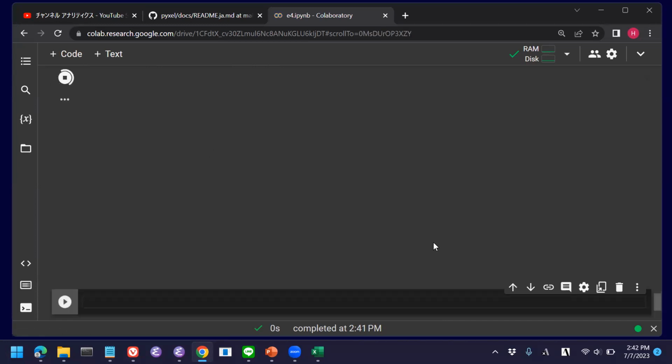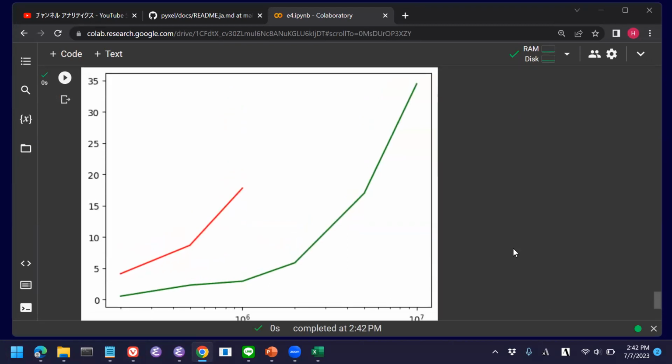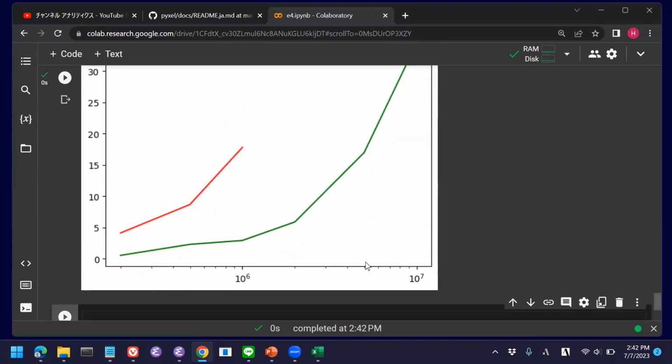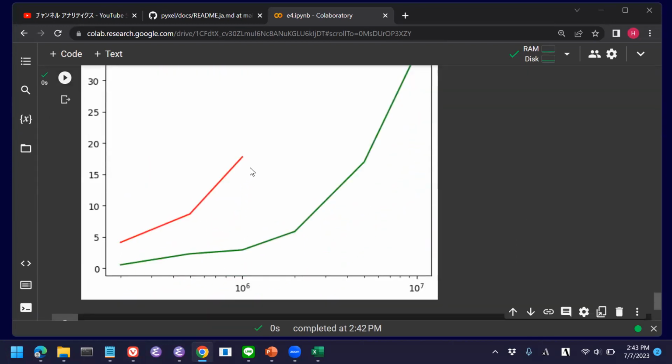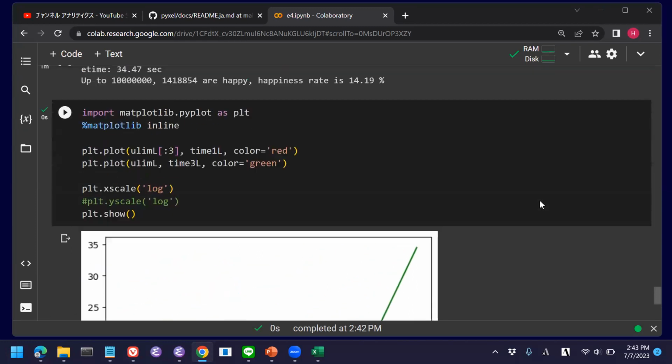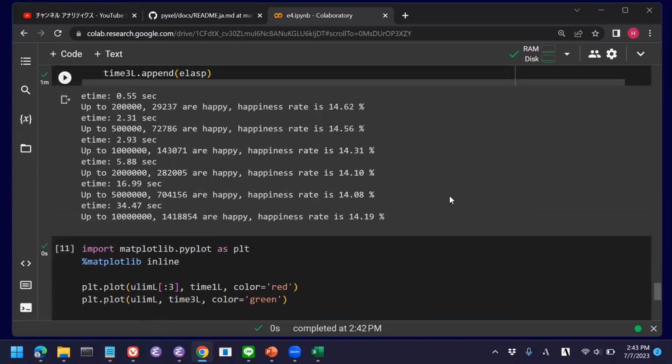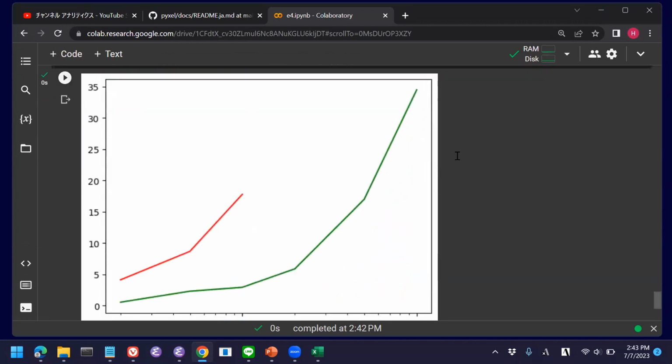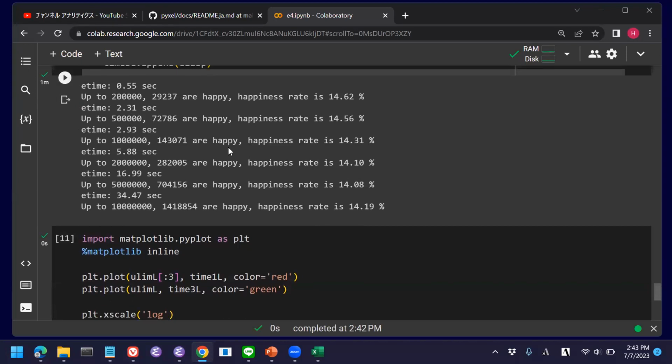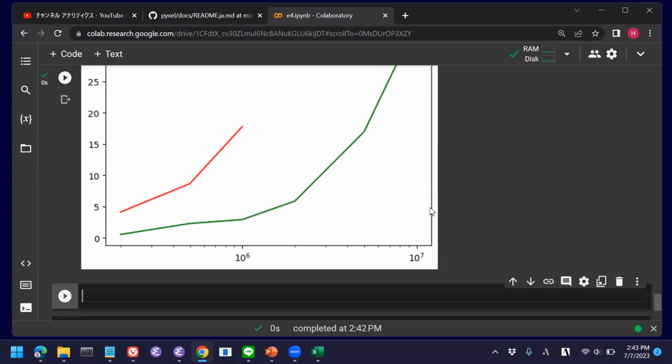Okay, let's draw it side by side. Okay, it's like this. Because it takes much time, the red one, the original one, is only up to 1 million, and it takes already 18 seconds. While the new version, the improved one, takes only, say, 6 seconds. No, 1 million, 3 seconds. Okay. This is time. So 3 seconds.